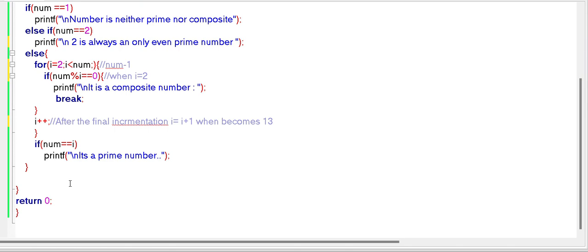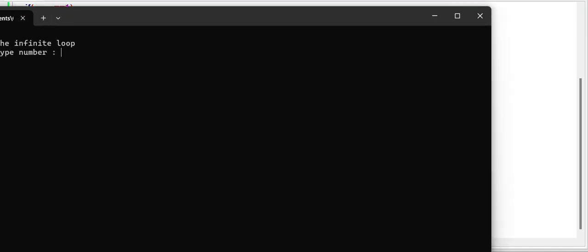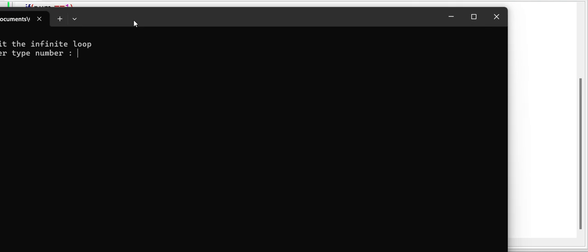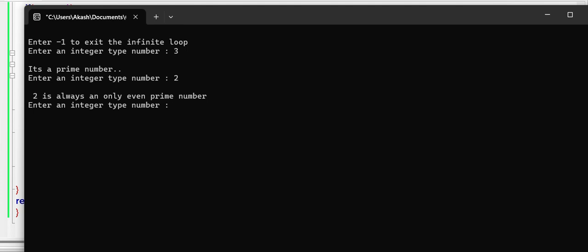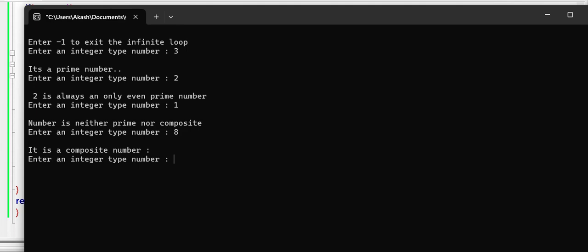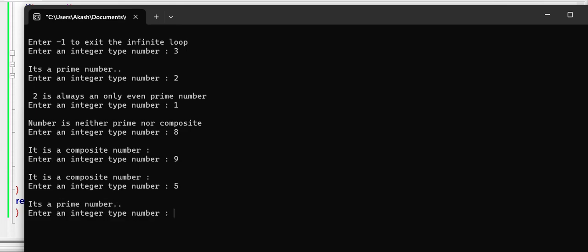That's it. Now let's run our code and check whether it is perfectly running or not. Okay, let's give 3, which is a prime number. 2 is always a prime number. 1 is neither prime nor composite. Now give 8, which is a composite number. 8 composite. 9 composite, because 9 is divisible by 3. 5 is divisible by 5 and 1, by itself, so it should be a prime number.